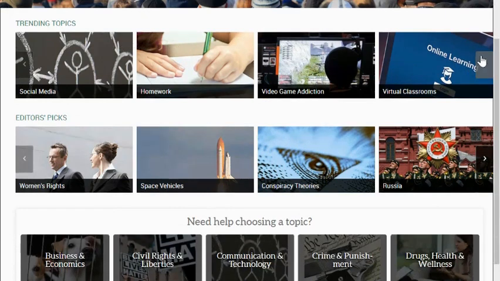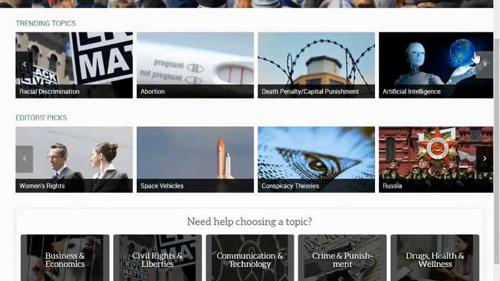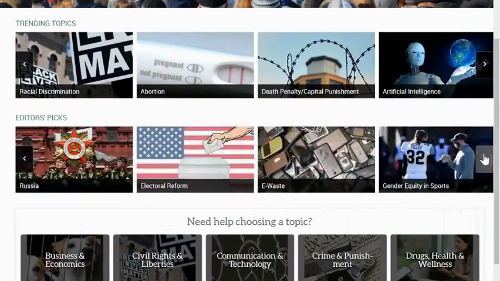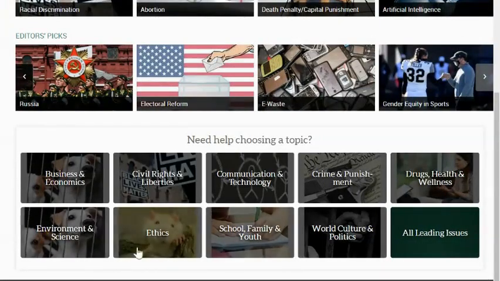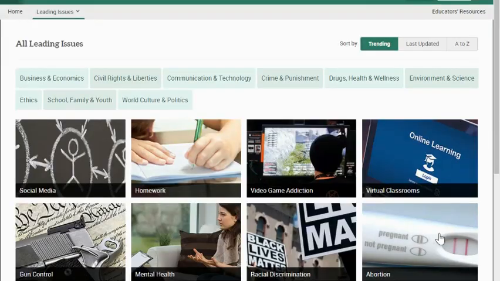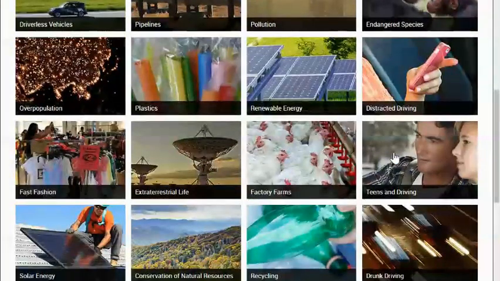SIRS also, so I typed in overfishing just in this box. They give you trending topics, which is what most kids like. I think that gets pulled because it's how many people click on them. So it's clicks. You have editors' picks, and then they have it also broken down into leading issues. So if I click on the green button, business and economics, school, world culture, crime and punishment, environment and science. So I'll stick with that because that's what we were looking at. And then it breaks it down this way.